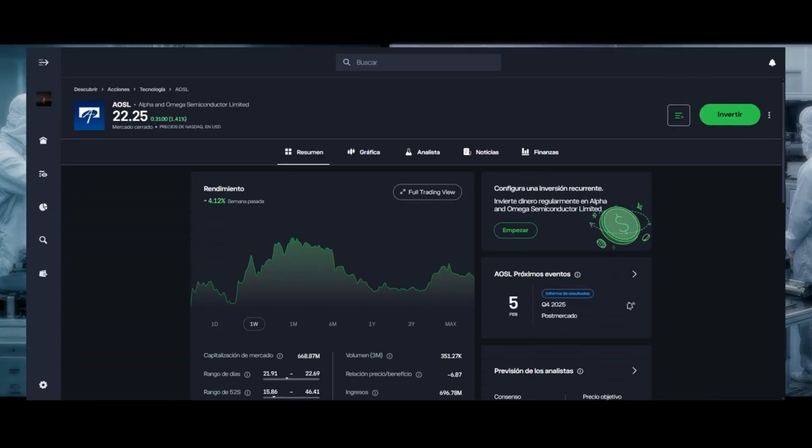On the stock page, review the basic company information and the price chart to confirm it is the correct security. Double-check the exchange and ticker AOSL and glance at recent price action before moving on.